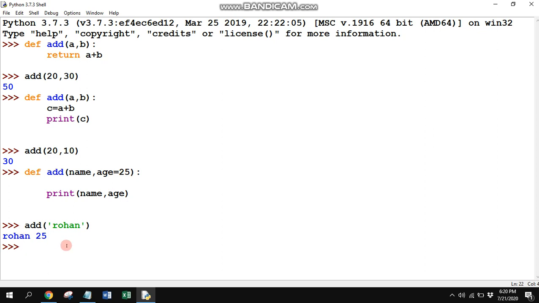Now we can also change age. If I write here Rohan and I write age and I write 20, then the age is changed. So in the argument we can change the value. So this is the default. In the keyword argument, whatever parameters we are giving, if we assign the value here itself, that is the keyword argument that we have seen already in the previous video. So today we will see the variable length.